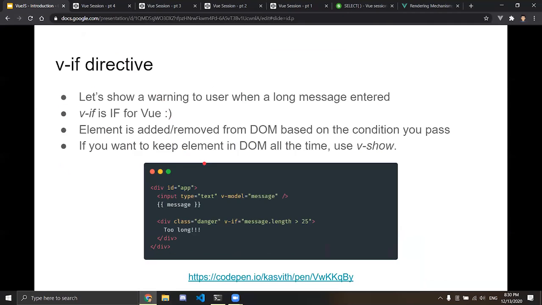But there are certain situations where you need to keep the actual element in the DOM, but not show it. You can use v-show. It works like v-if, but it doesn't remove the element from the DOM. It just hides it with CSS.